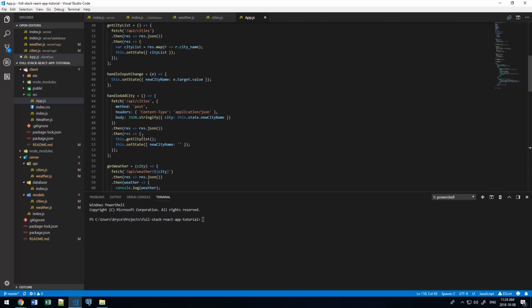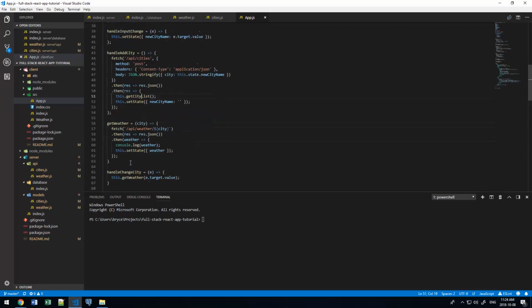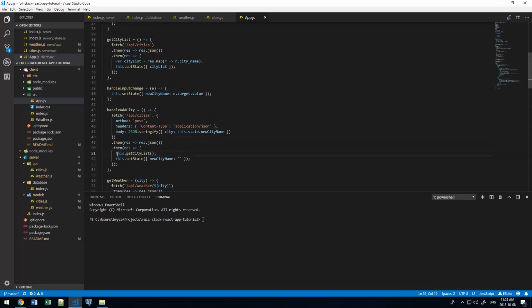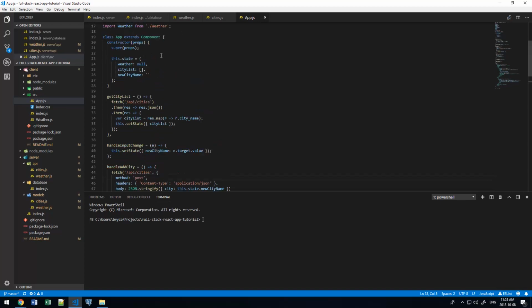So typically functions in traditional JavaScript, the this that they reference is according to the scope of the function that you're in. So if this was using the function keyword, the traditional way of writing JavaScript functions, we would not have access to this get city list method that's defined in our class, because the this that would be in this scope would mean something entirely different than the this that represents the class that we're currently in.